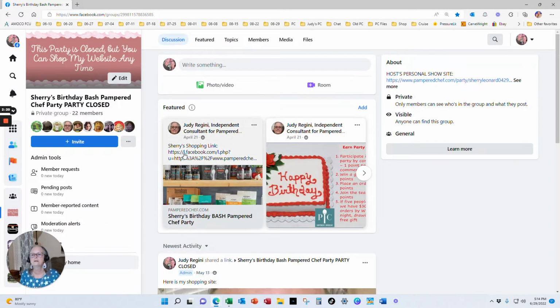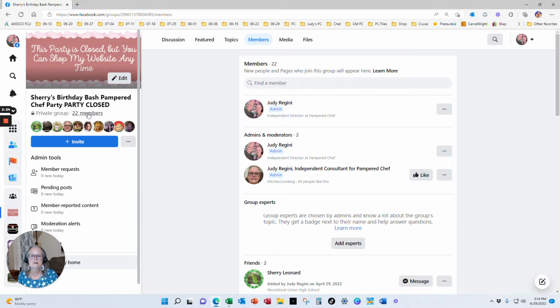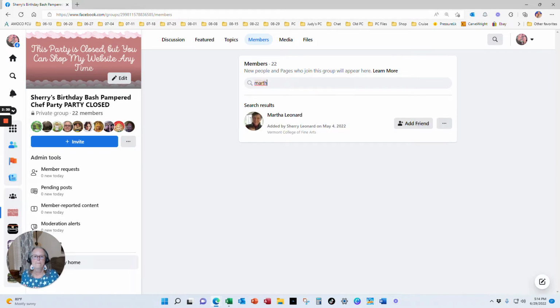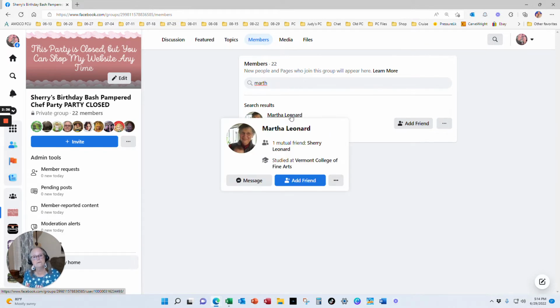So you go into the party, you click on the member list, and you go find a member. And all you have to do is type the first name. So my first person is Martha Leonard on my spreadsheet, and that's who this is. Then you mouse over her name, and this box pops up. So then you can go message.